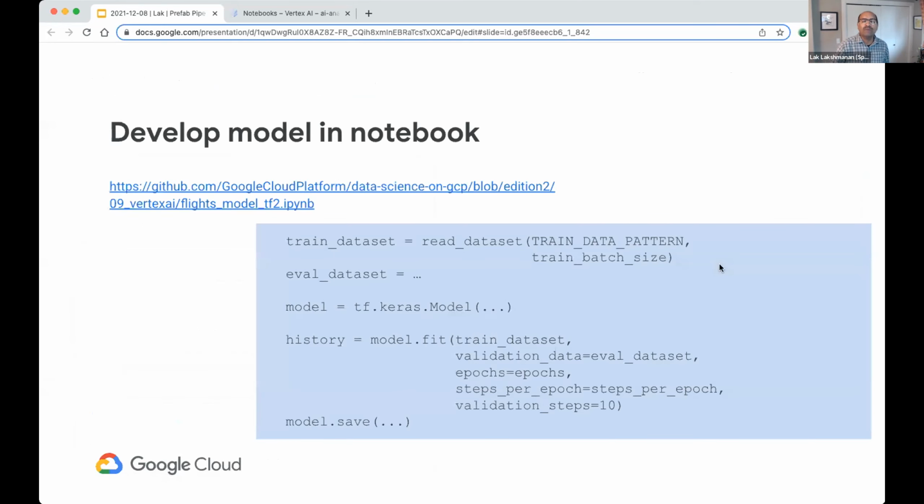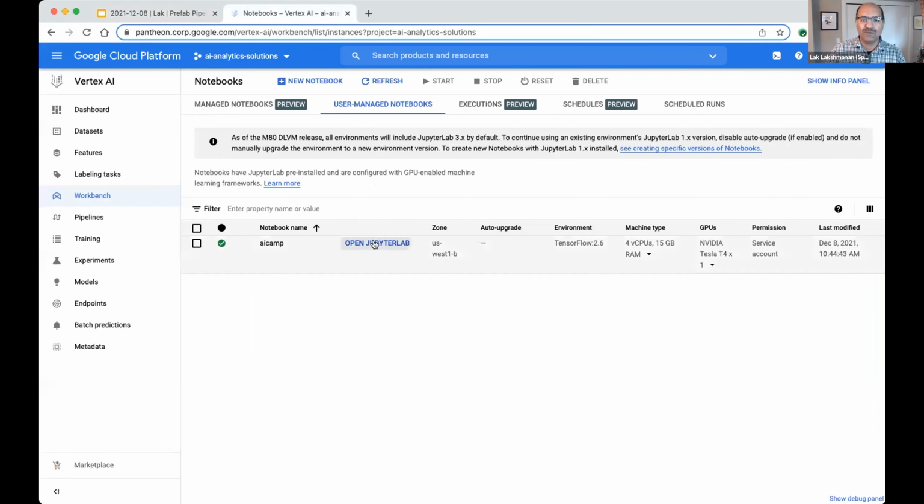Okay? So inside the notebook, then, you basically will write Keras code. That's going to be my example. So you will read a data set, create a training data set, you will create an evaluation data set, you will create a Keras model, you will basically train the model, and you will save the model. This is your normal Keras workflow. And let's just assume that that's basically what we're going to do.